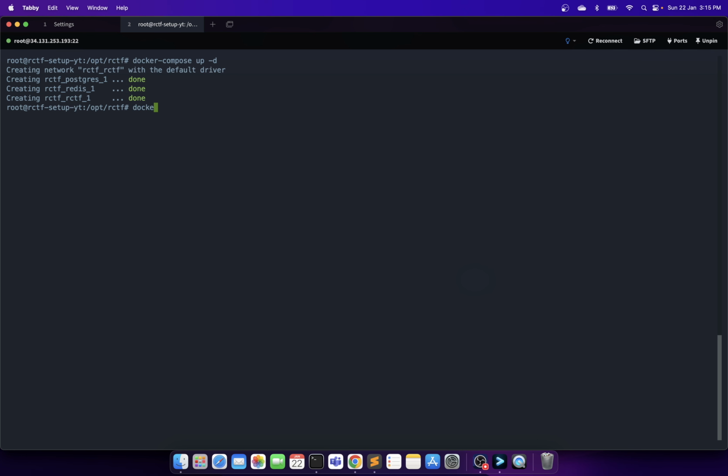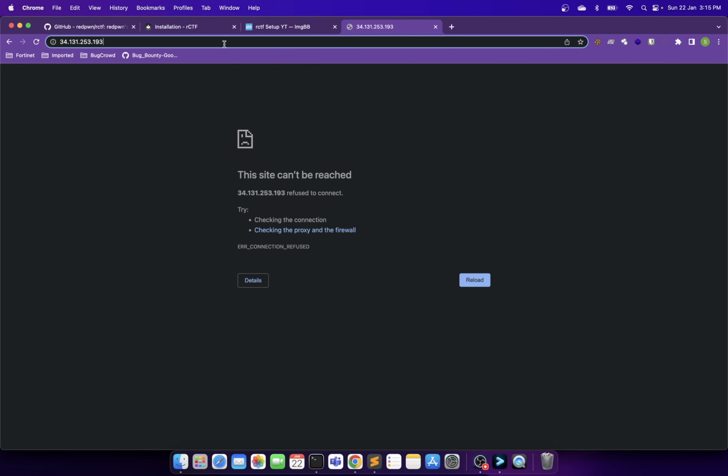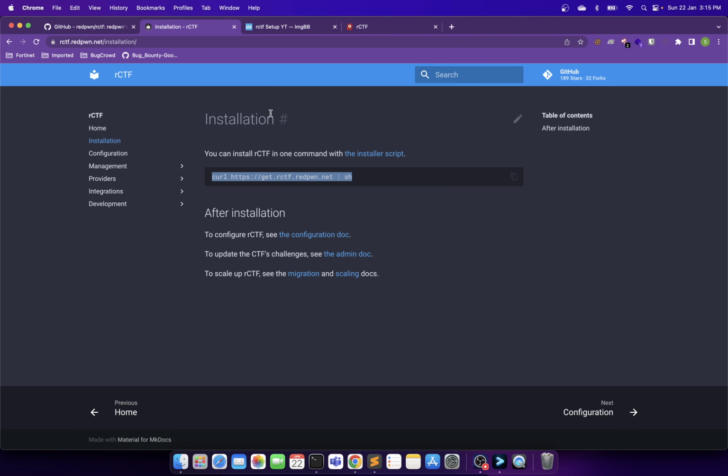So now if you do docker ps again, you can see it is now pointing to 0.0.0.0:80. So now it is up. It should be accessible. Let us access. Yeah. As you can see, it is now accessible. So this is the initial setup that we have already done. So this part is covered.